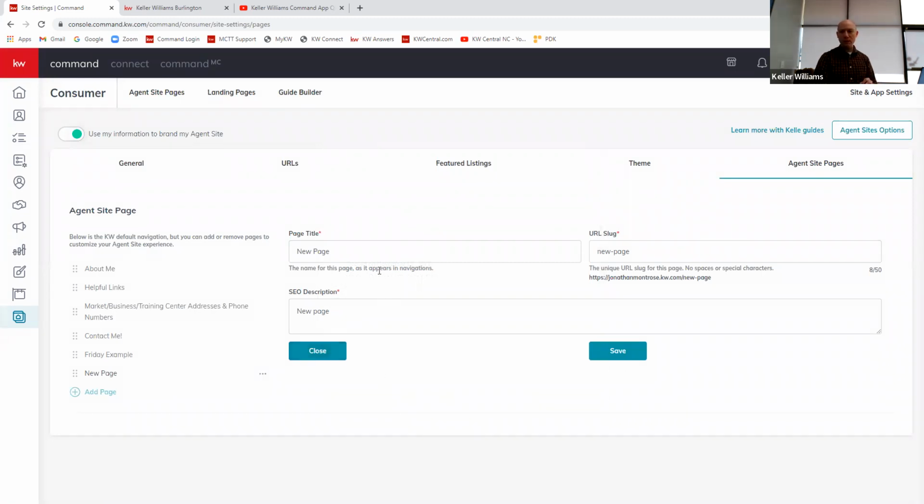Now I want you to notice something important here. I clicked the contact me when it created this new page. And the page title is new page. It's not going to say contact me as a default. Contact me is the name of the design that I used when I created it over here in the agent site pages, so that I knew what the different designs were. I left myself that note. But it's not going to be the name of the page on your search bar. You put that here, and it'll also show here.